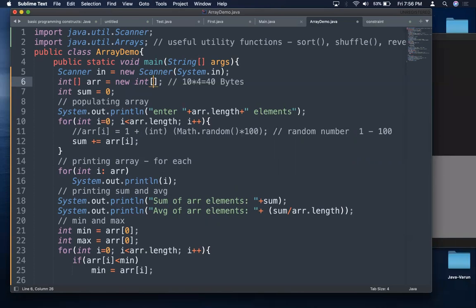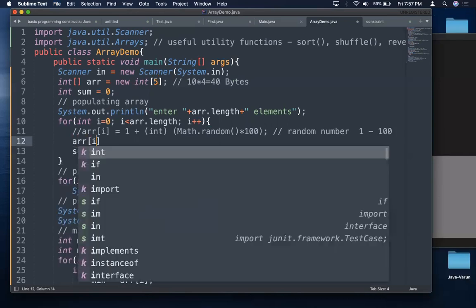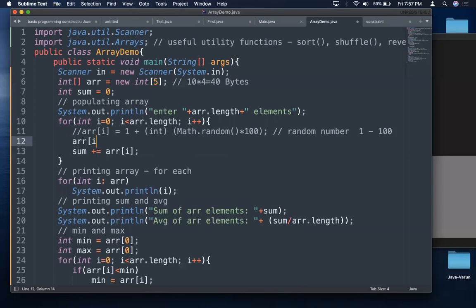Right now, I am making int size equal to only 5, because I have to give the values. I just give the 5 values, and then it will automatically become array dot length, that is 5. If it is 20, then array dot length will become 20. Fine, that's how we have to do it. And then I have to read the values into my array.